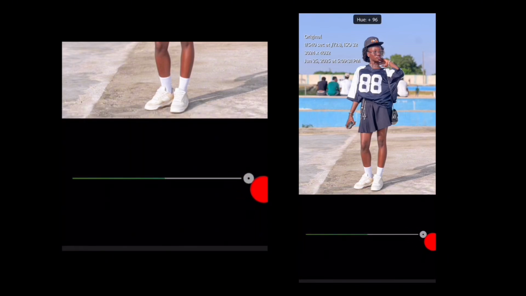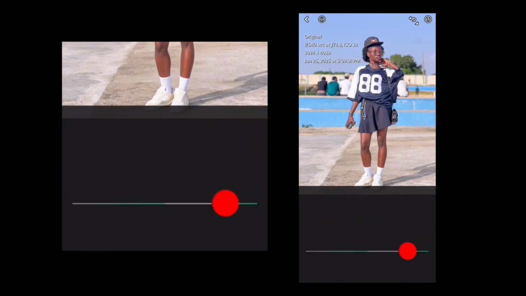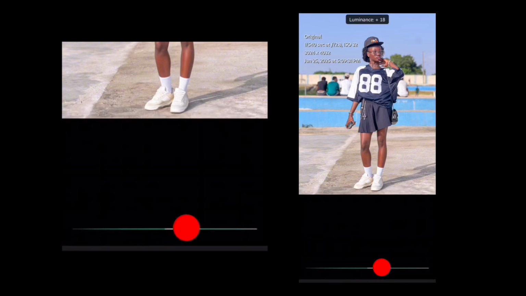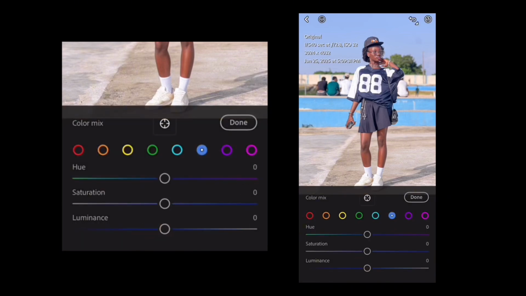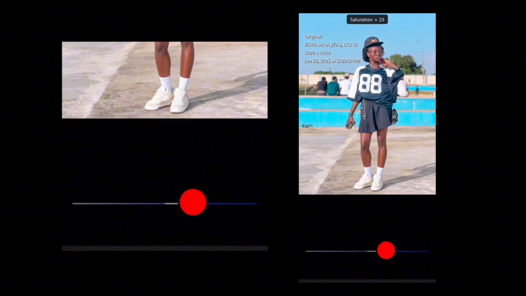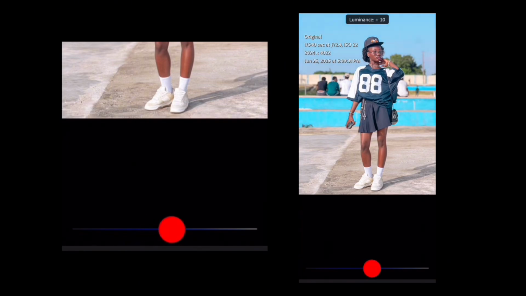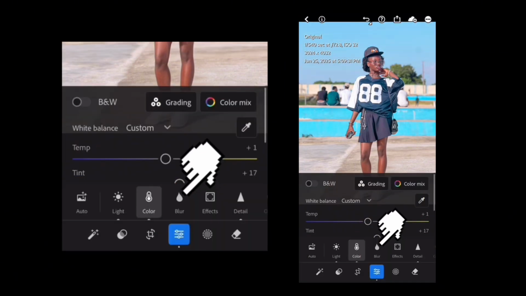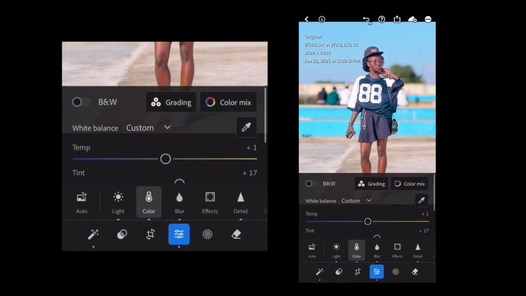+20, +9, +93, +63, the luminance -21. Now I say this is my image. Once I get done, immediately you can see I have more blue on my image, so I just have to be more focused on the blue area. So +27, then +10. This is a premium version, so just in case you don't have the premium, just ignore it, it's not compulsory. So you are done with that.